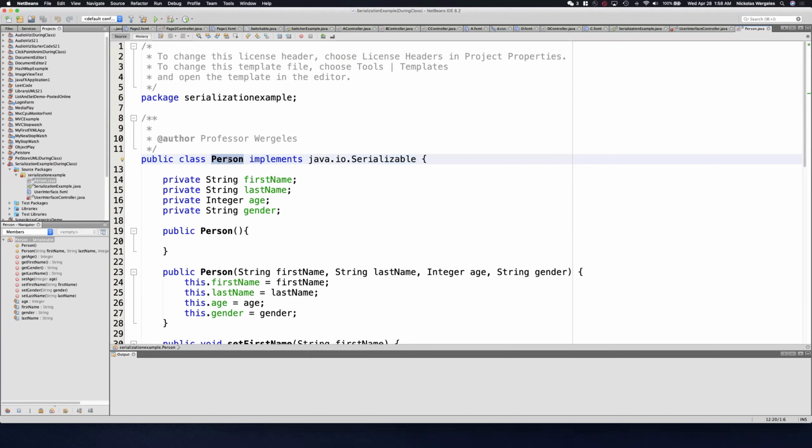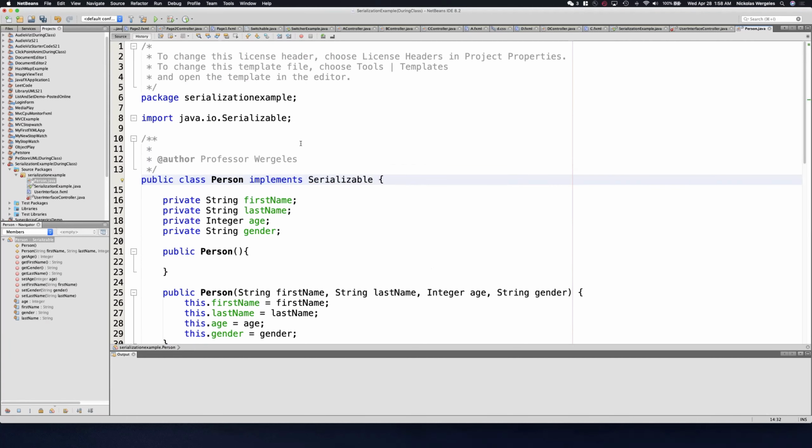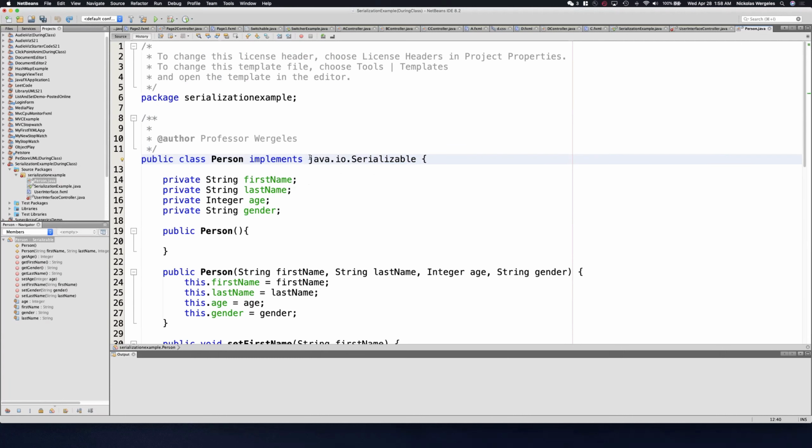Okay, and in order to do that, the class or the object that you want to serialize needs to implement serializable. Okay, this is very important. You'll see I put the entire package here. I can remove this package, and then I just need to add an import. Okay, so it just depends on how you want to write it. If you put the import up here, then you can just use the interface name. If you don't use the import, you need to specify the package.